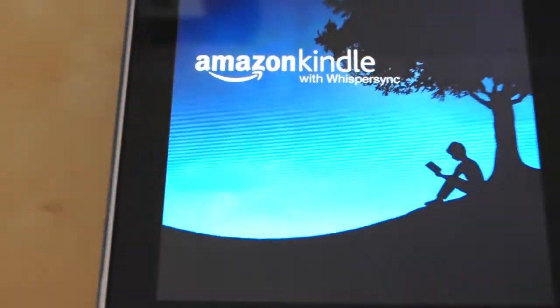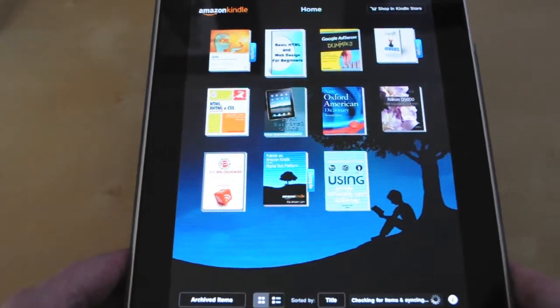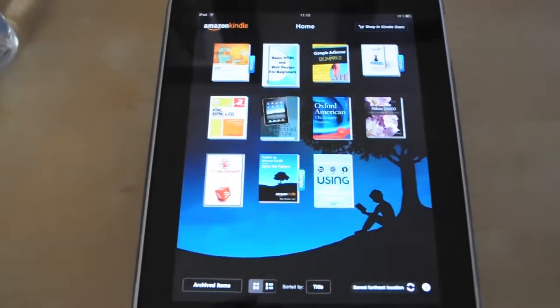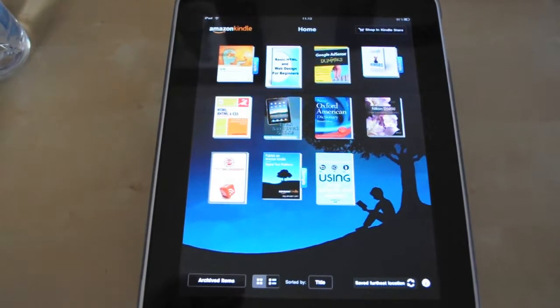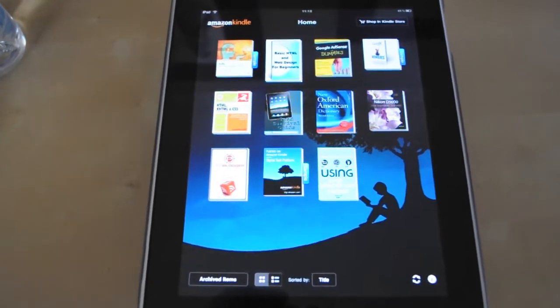So let's jump straight into the Kindle. The layout of the Kindle is a little bit better than Stanza, but not as good as the iBook store. Your books are just laid out in icons and you've got that nice background. But so far the iBook store definitely wins in terms of aesthetics.